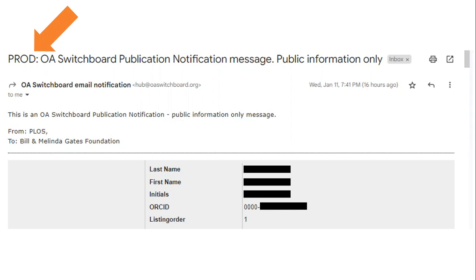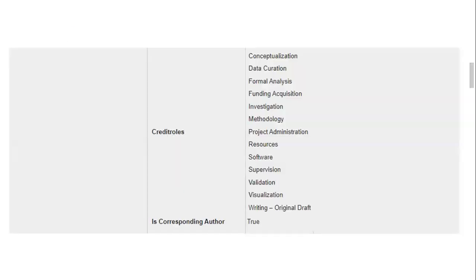It starts with information about the author, actually all the authors. Listing order number 1 indicates that this is the first author listed in the version of record of this published article. For this specific author, there are a lot of credit roles given here as well, and the flag corresponding author is set to yes, so you're looking at the corresponding author.